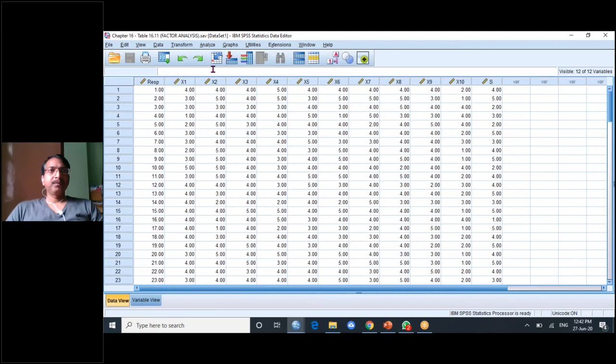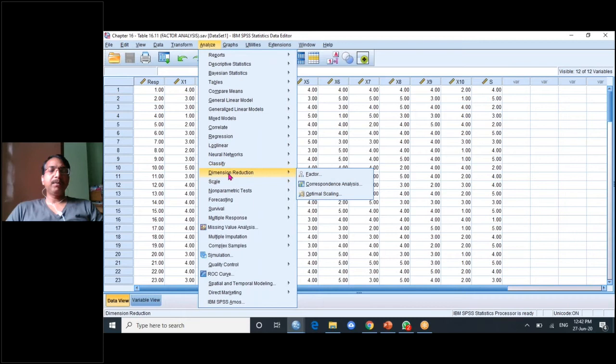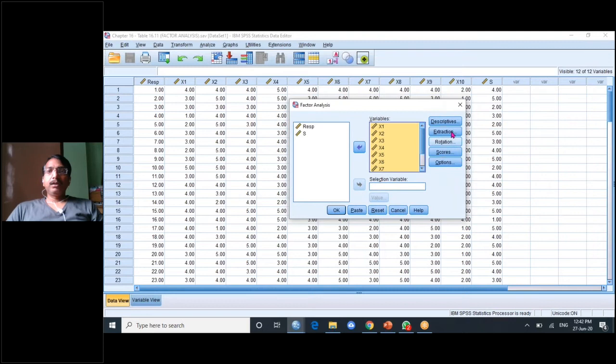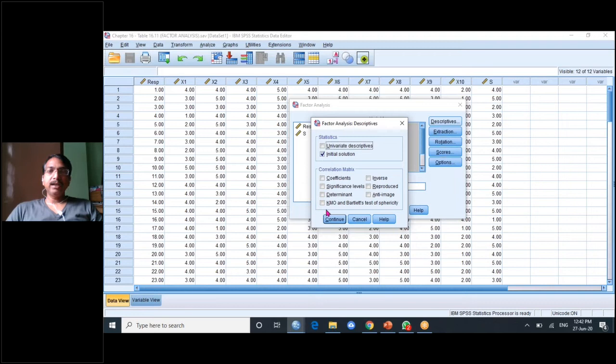I will perform this factor analysis now. To perform it, go to Analyze and go to Dimension Reduction. Why dimension reduction? Because, as I already said, factor analysis is a data reduction technique. So go to Dimension Reduction and click on Factor. Then transfer all the variables, or items, which need to be reduced into meaningful factors. I am transferring these 10 variables to the variable box. Now click on Descriptives and make sure that at least Initial solution, KMO and Bartlett's test of sphericity, and Anti-image are checked. Remember all three should be checked as the minimum condition.